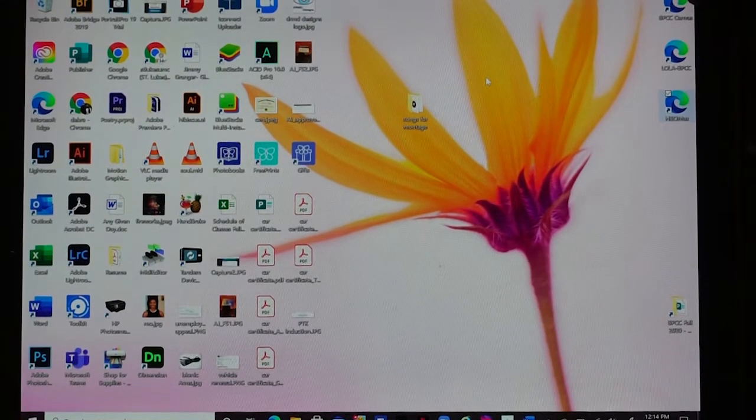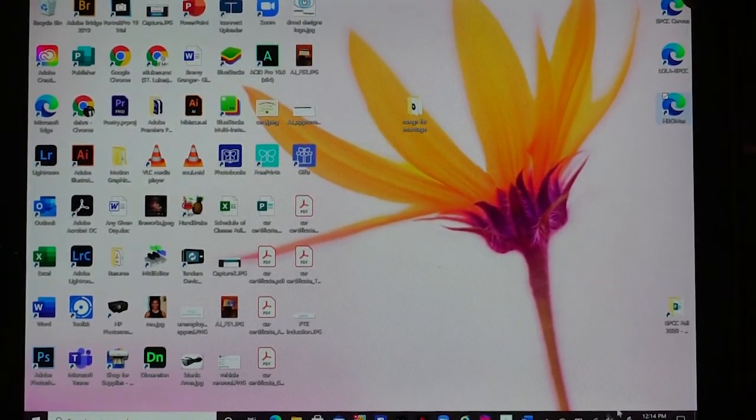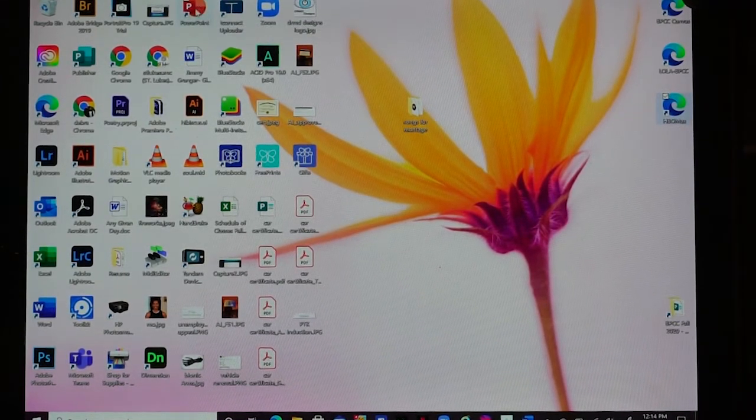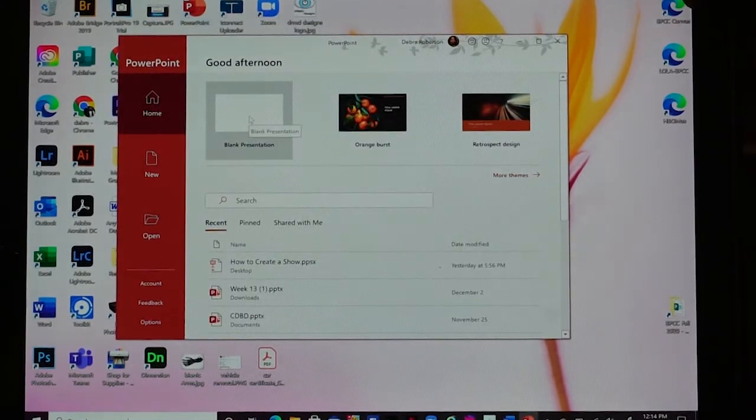Welcome to How Do You Make a PowerPoint Slide. Here's my screen. What we're going to do is open up PowerPoint. PowerPoint is a part of the Microsoft Office suite. We open it up and we're just going to click on blank presentation.